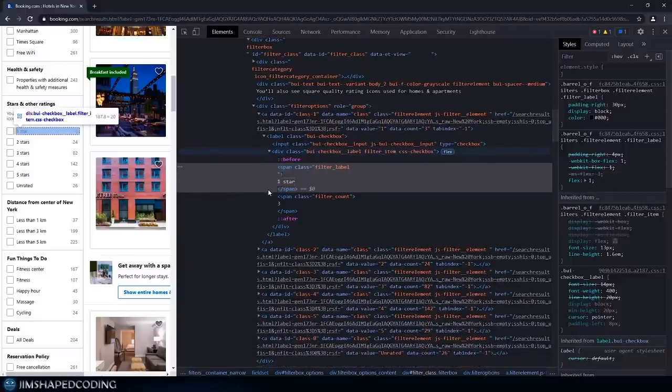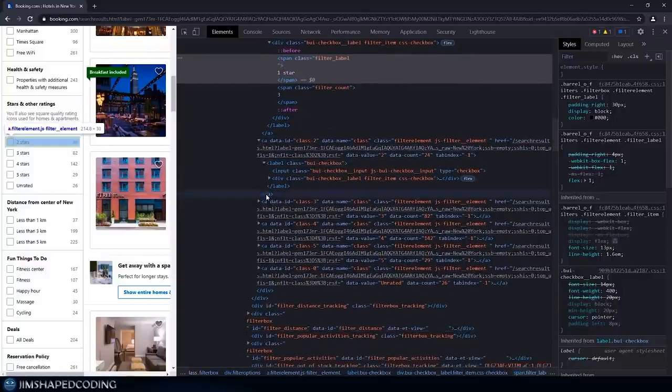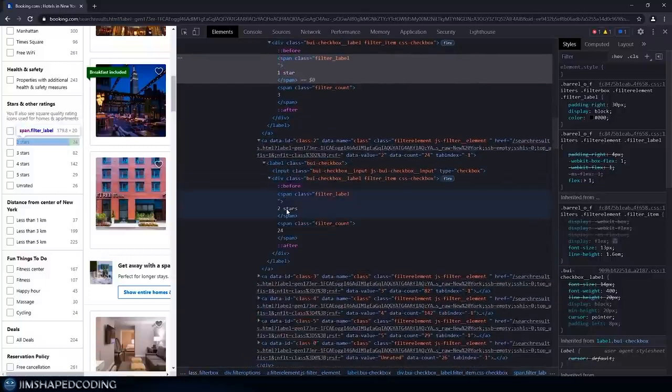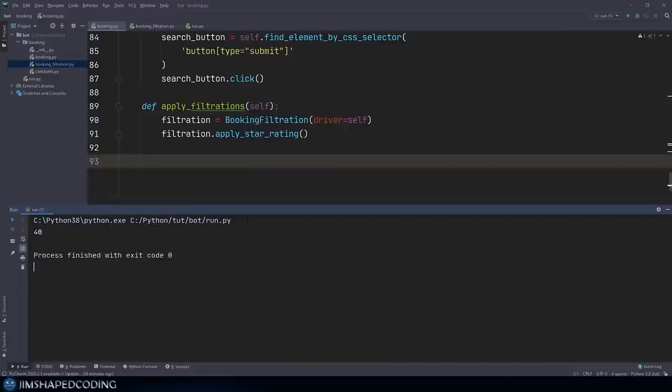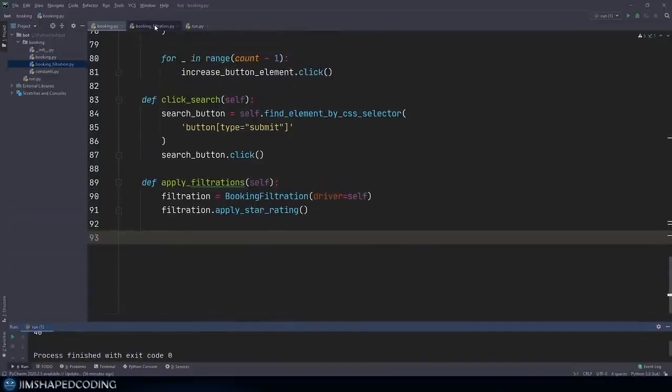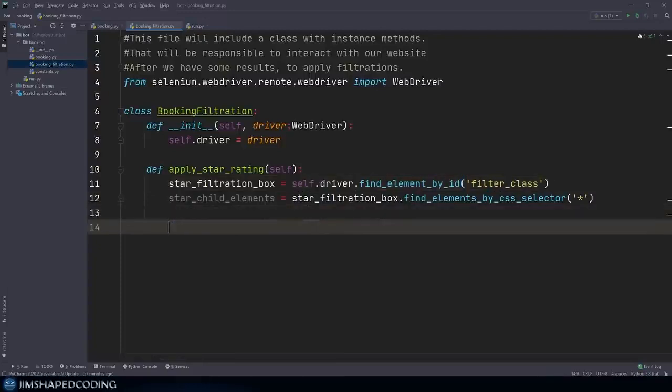And this is the same structure for all other stars. So if we expand the 2 stars element, we can see that it has, at the end, inner HTML with the value of 2 stars. So those are the elements that we look to click on. That's why we can go here, open up the booking filtration, and work on those star child elements by iterating over each one of them.